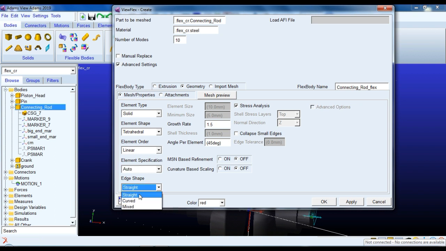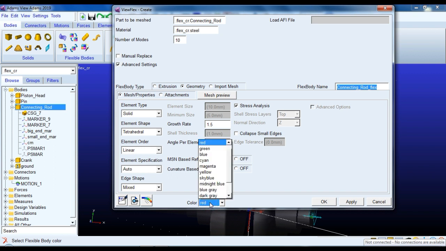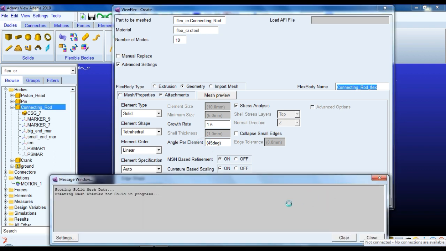For element shape, instead of straight we'll choose mixed, as there are straight, curved and mixed options, because at the curvature it has to be curved and at a straight part it should be straight, so it would be a mixture of both types of solid. We will choose mixed. Another type you can keep as it is, and make these two options on. You can observe that a new body name is given to this connecting rod, flex, which is automatically generated. You can choose the color of the body; I will keep green, then click OK.